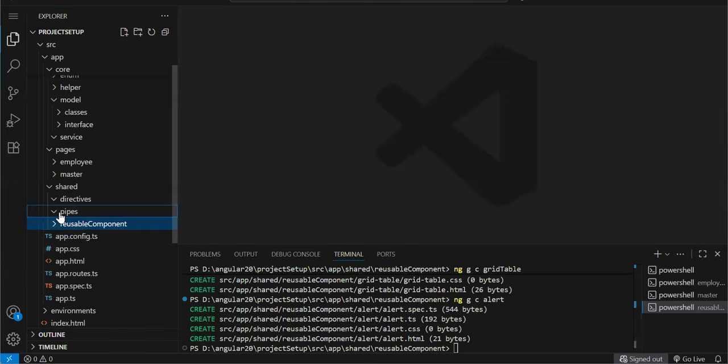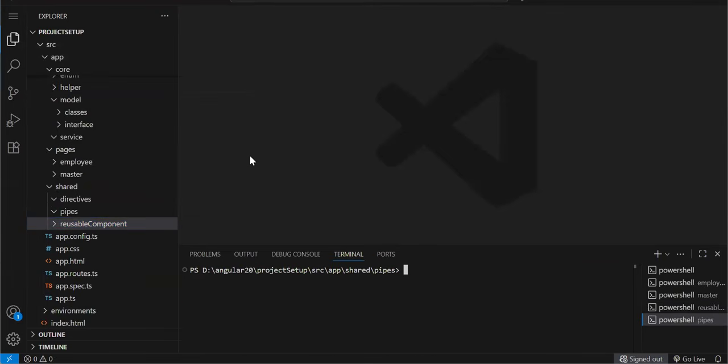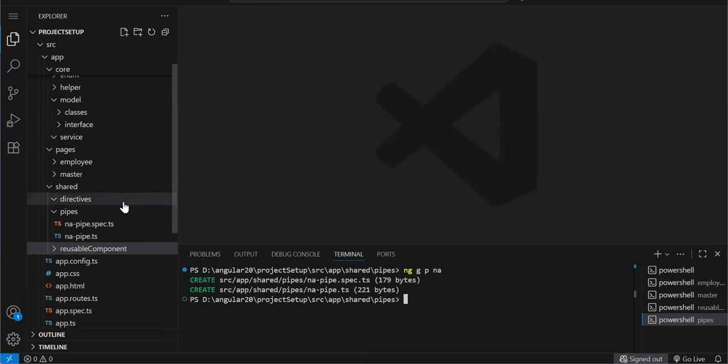Let's say if we talk about pipe, let's say just a normal NA pipe, wherever we have to show that a record is either undefined, null or empty. So we show hyphen hyphen, right? So let's say I have to create that simplest pipe. That is the NA pipe, ng generate pipe NA. Pipe I have created. Like that, multiple pipes again I will create over here.